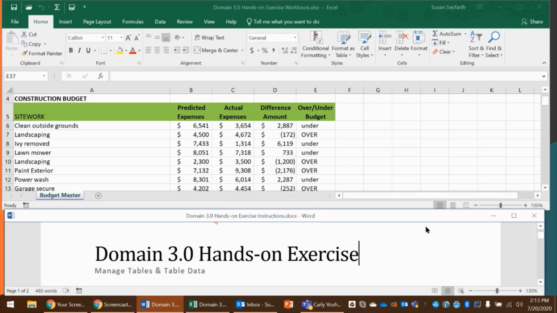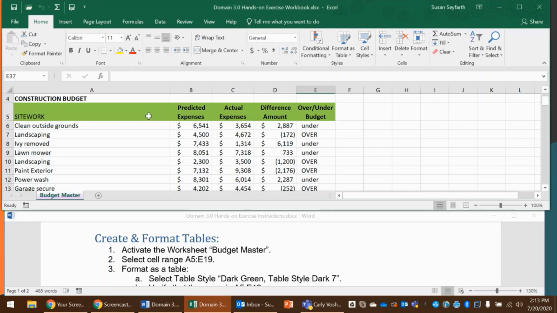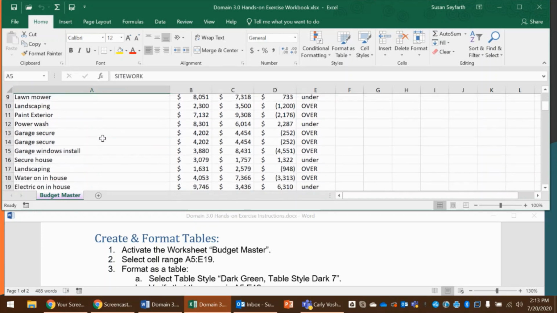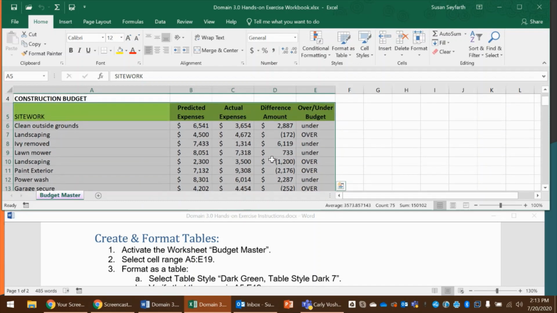Okay, let's get going. I'm going to go ahead and scroll down my instructions here. And our first stop is going to be creating and formatting tables. As you can see, I only have one tab in this worksheet, but I'll click on it to activate it anyway. We're going to select the cell range A5 through E19. So there's A5, hold down my Shift key, click E19. I have this range selected.